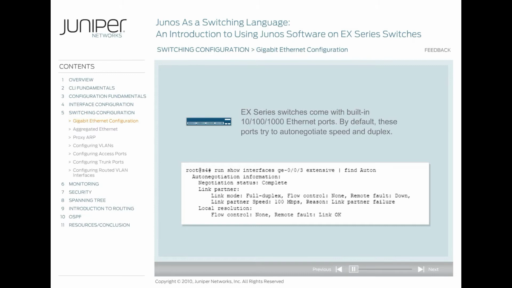Now let's take a more detailed look at the configuration of Ethernet interfaces. The EX series switches come with built-in 10/100/1000 Ethernet ports. By default, these ports try to auto-negotiate speed and duplex. You can see the details of the auto-negotiation using the command show interfaces extensive. Here's a switch port that negotiated to 100 megabits per second speed and full duplex operation. Here is a switch port that negotiated to 1 gigabit per second speed and full duplex operation.